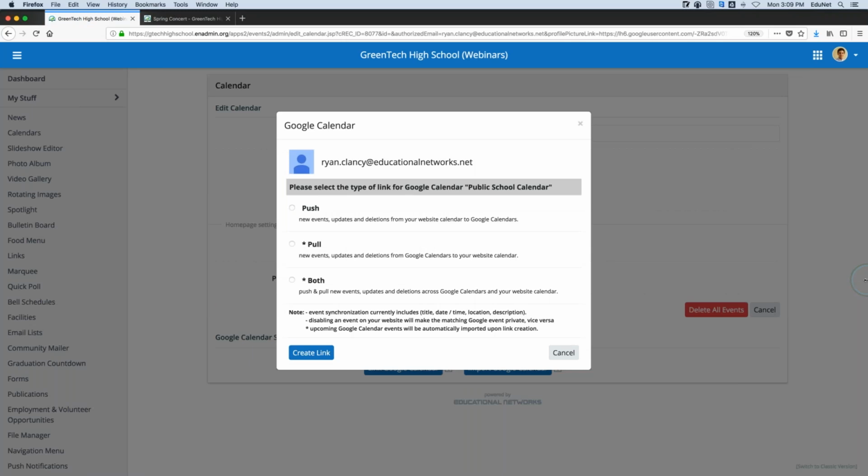So this is going to determine how your calendar is going to operate. The push option more or less is where anytime you update your website calendar, it's going to update your Google Calendar. The pull option is the opposite of that. Basically, anytime you update your Google Calendar, it's going to update your website calendar. And then we finally have the last option, and this is both. The great thing about both is no matter which calendar you update, whether it's your site calendar or your Google Calendar, it's going to update the opposite one for that.